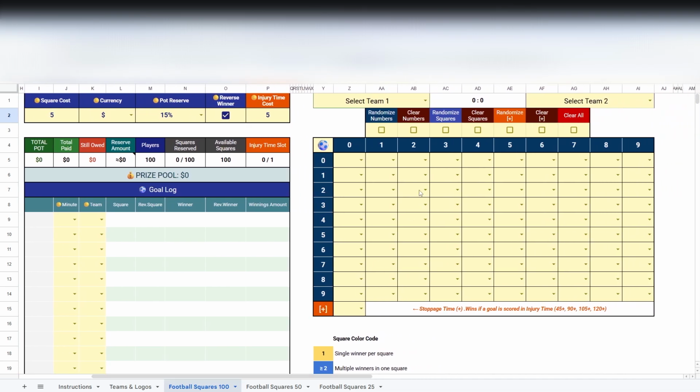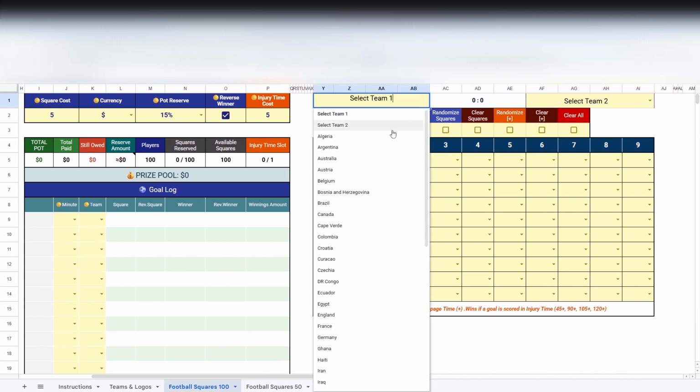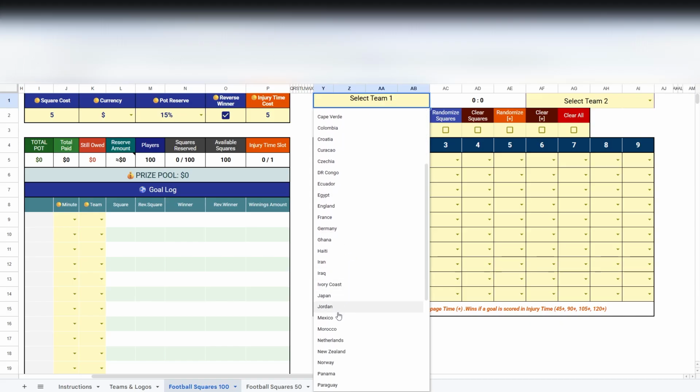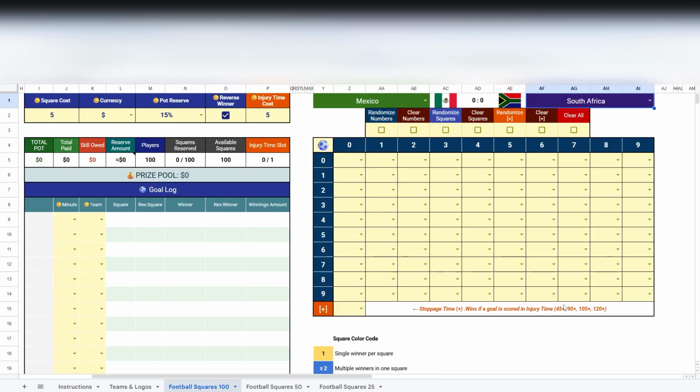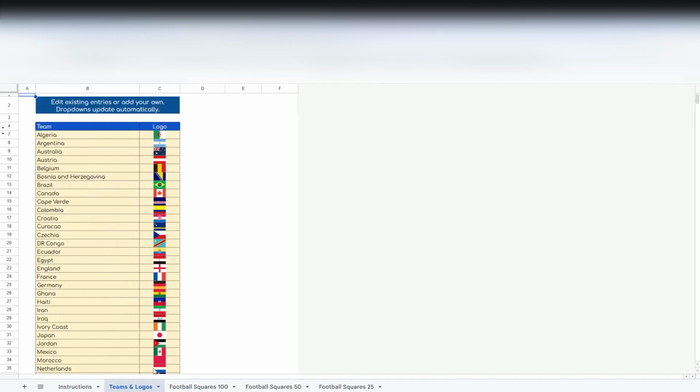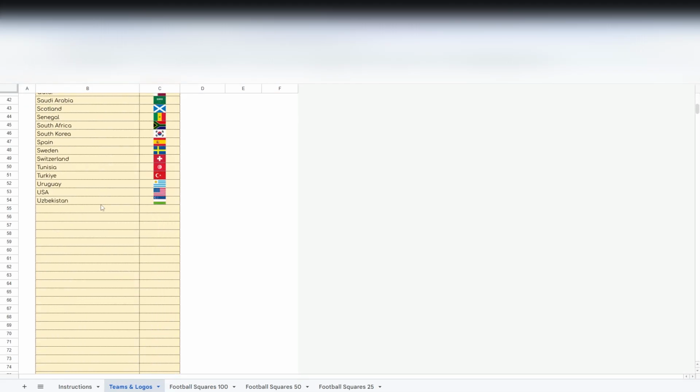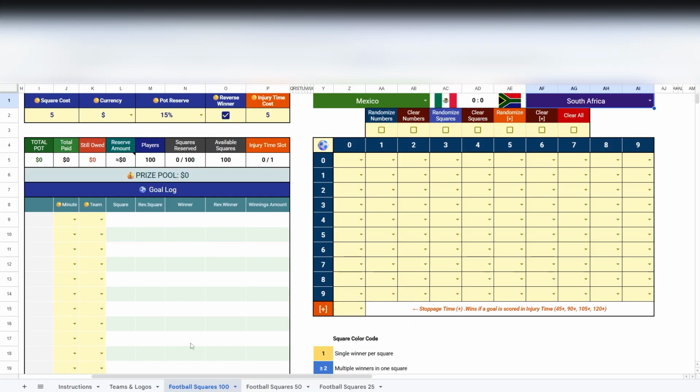Next, enter the teams. You'll see 2 drop-downs at the top, one for the home team and one for the away team. Just select the team names and you're ready to go. And if you need to edit existing teams or add new ones, just head over to the Teams and Logos sheet, make your changes there, and the drop-downs will update automatically.